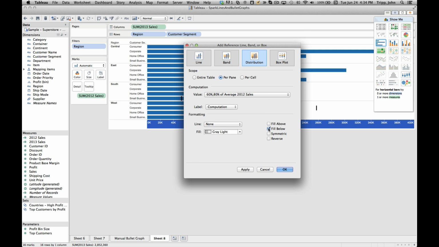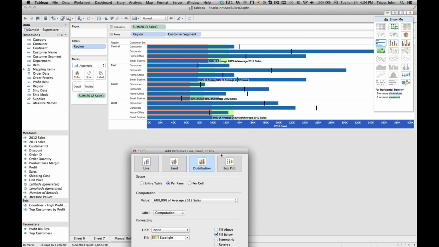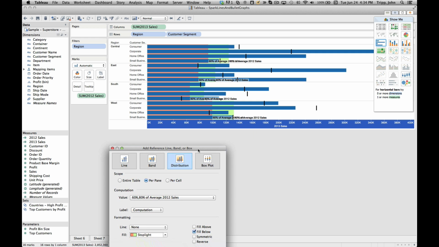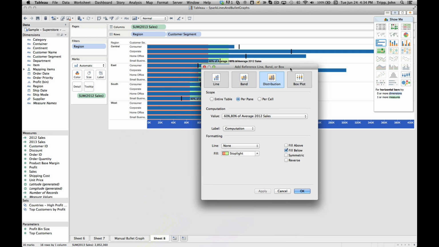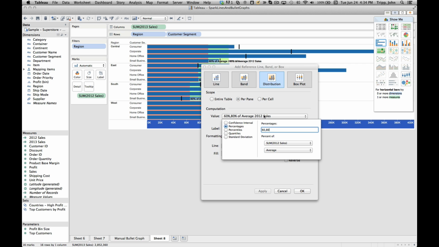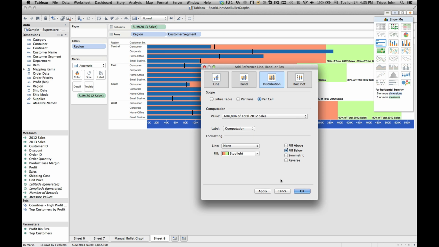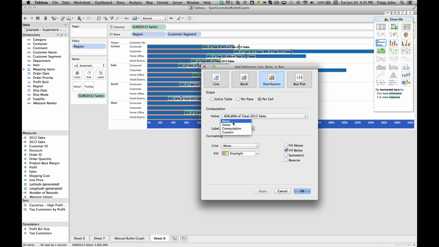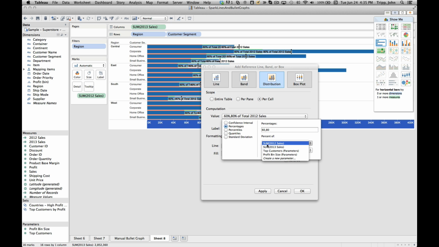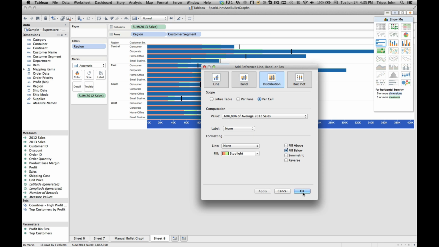But what we really want to do is fill below and maybe give it a little bit more fun coloring, although red, yellow, green might be a problem. Oh, I've done something wrong. Oh, I know why. It's because it should be per cell. No label. Average, apply. There we go. Now we got what we want.